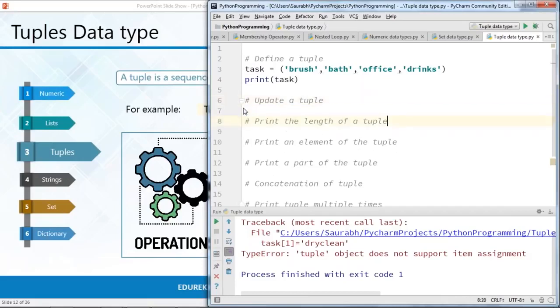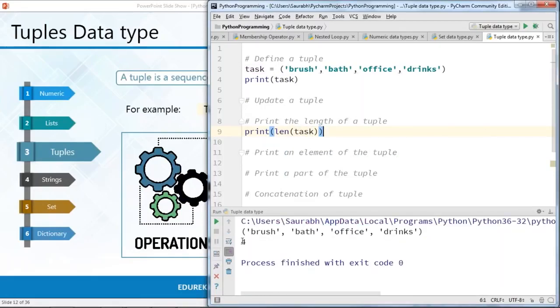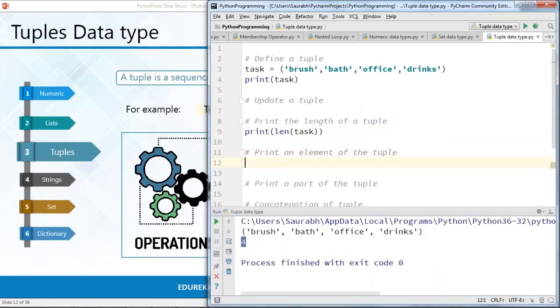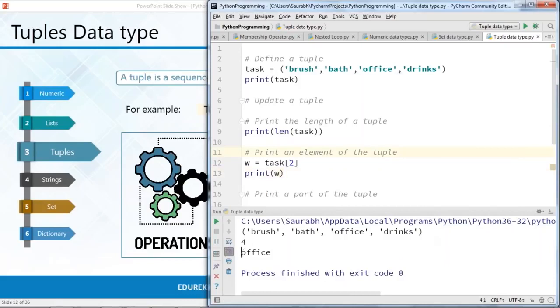And now there are various other operations that you can perform on tuple like list. If you want to print the length of the tuple, just type print length and the name of the tuple. Just go ahead and execute this. So yeah, it shows 4, that there are 4 elements in this tuple. Now what if I want to print a particular element in the tuple? For that I'll define one variable w and I'm going to type in task, and what if I want to print office? The index value of office is 2. So w equals task[2], print w. It's that easy, guys. So it has printed office.